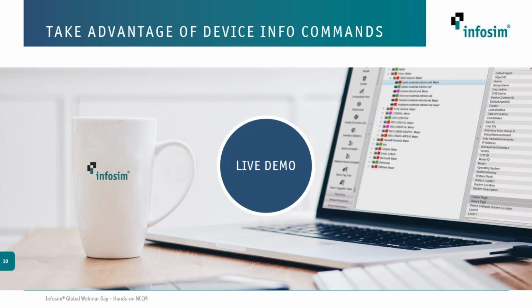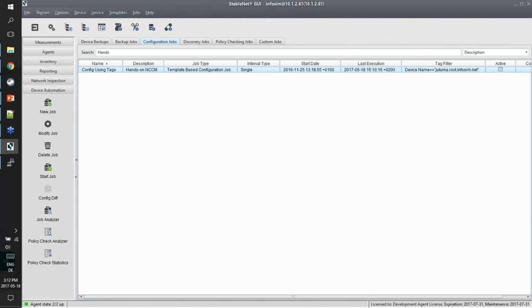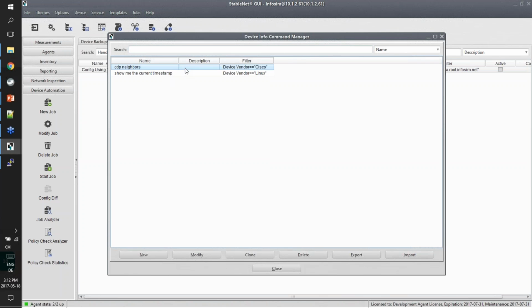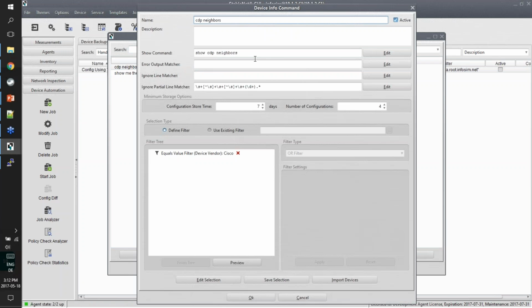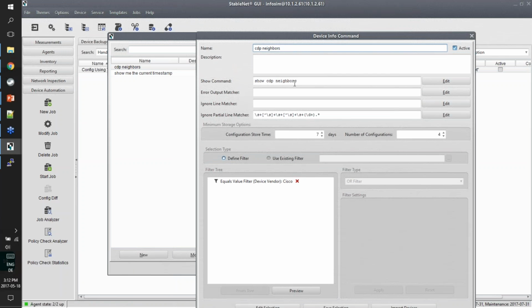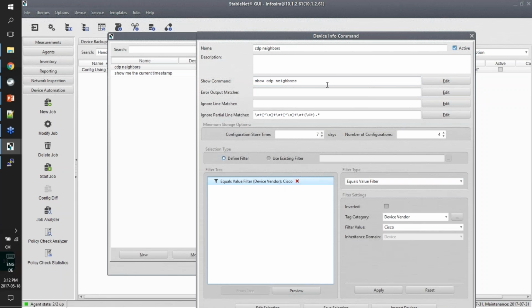So, time for the next live demo. How does such a device info command work? Basically, let's take a look at the CDP neighbors device info command. You give it a name, and then you just tell the device what you want to have. In our Cisco example here, you can also see that this device info command is applied to Cisco devices. The syntax is show CDP neighbors. The communication with the device and also the login is handled by StableNet, so you can focus on what you want to achieve and not how to achieve the whole thing around issuing the actual command.